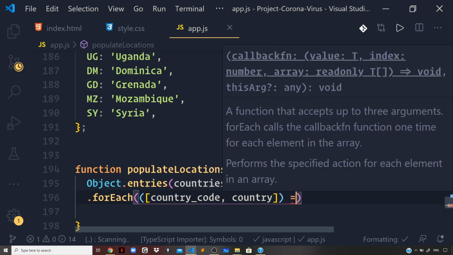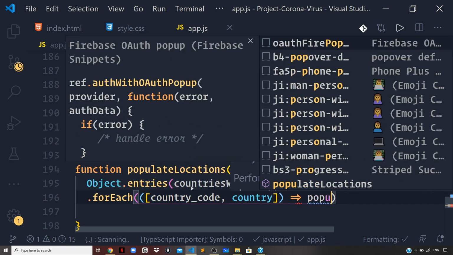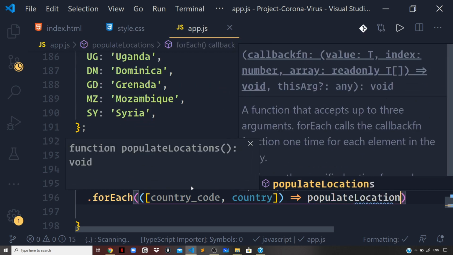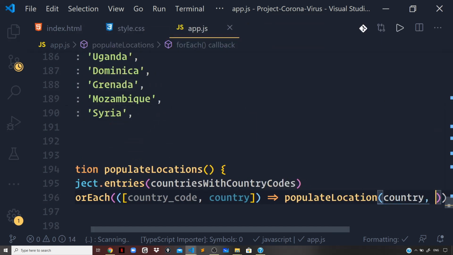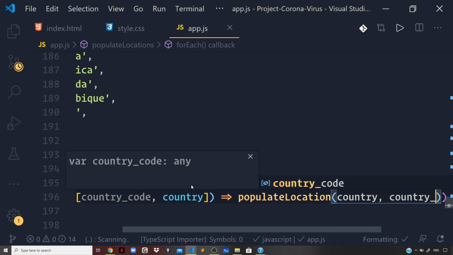I will call a function for each location. So this will help us to create an option in our select drop down list. Whatever entries that you're having, you are basically iterating over them, okay, and for each entry you will populate a location, which means that you will be creating an option for your select drop down list, and then we will populate the entire drop down list. So populate location, pass on the country and pass on the country code.